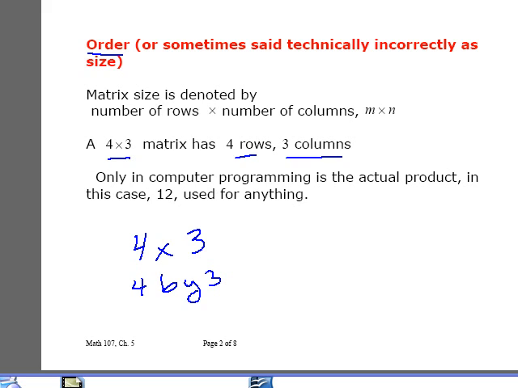Now, a 4 by 3 matrix has 12 elements, but it's very different from a matrix that, say, has 6 rows and 2 columns. That would also have 12 elements, but how it's used mathematically is very different. So you specify the number of rows by the number of columns. That's called the order, but often we call it the size. Technically, that's wrong, but it's done commonly.